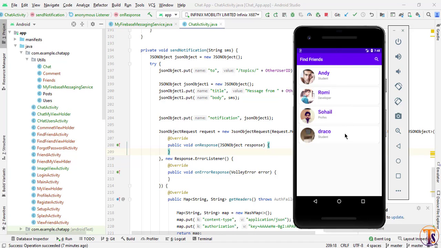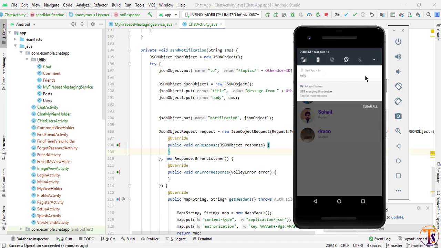So in the last video we received the notification from one device to another device. When users send a message to another user, it will receive the notification. Now in this video we will learn how we can set a click listener on the notification to open the chat activity. In the previous video we just sent the title and the body of the notification. Now we will also add the user ID with this notification, because for the chat activity we need the user ID.